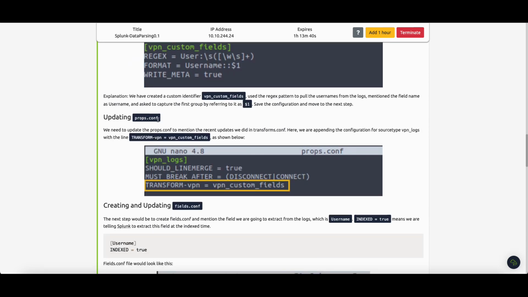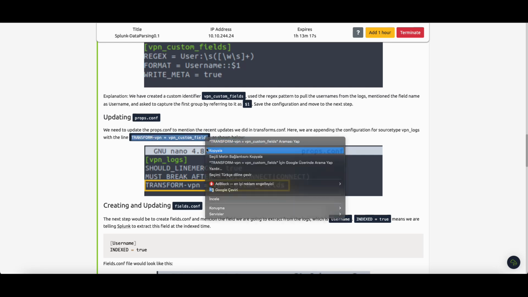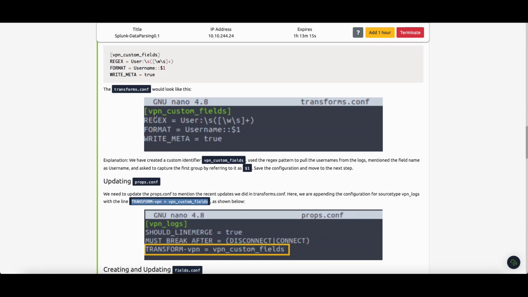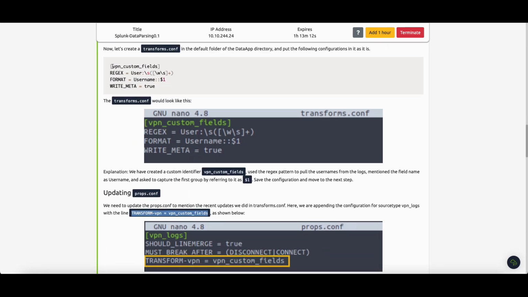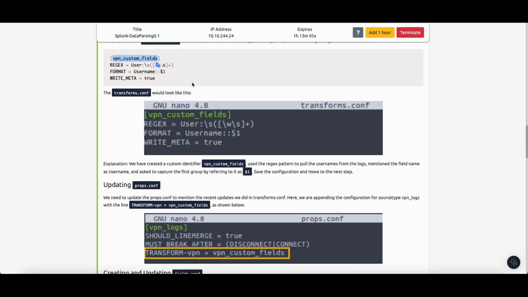Updating props.configuration. We need to update the props.configuration to mention recent updates we did in transforms.configuration. Here we are appending the configuration for source type VPN logs with this line. So we will add this line. We are doing this because we told the transforms configuration files that there has to be a VPN custom fields, but it doesn't exist.